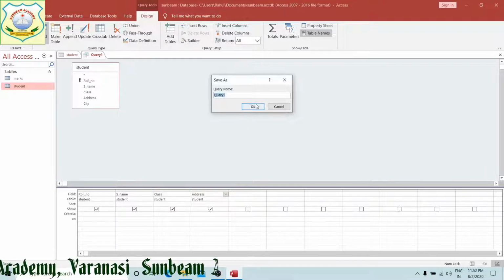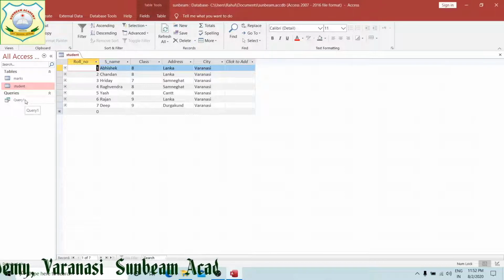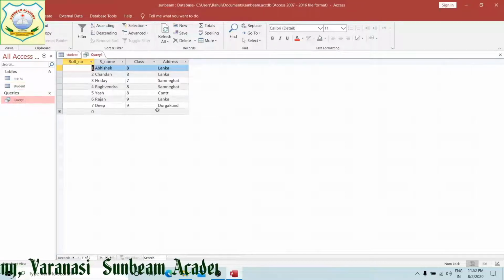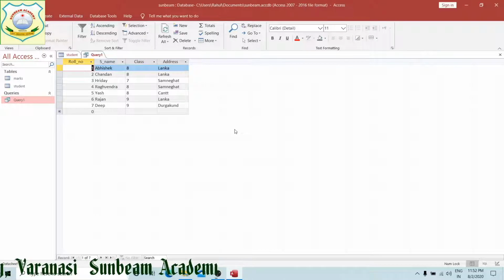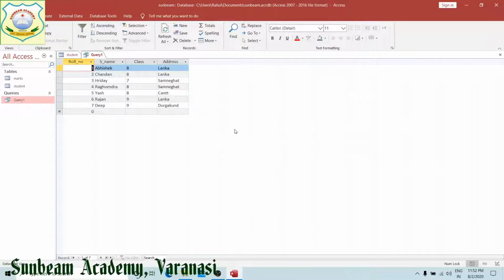Suppose this one query 1. I have given query 1. Now you will see that out of these 5 fields, I am getting whatever records we are getting, right? Roll number, student's name, class and address. By this we used to make queries. Next, how we are going to provide simple criteria, right?